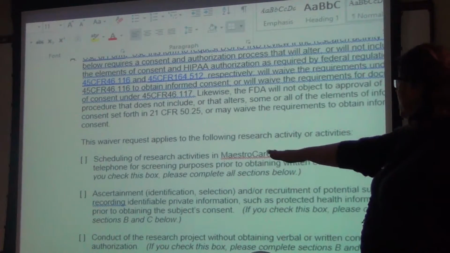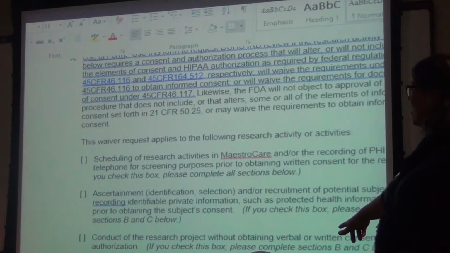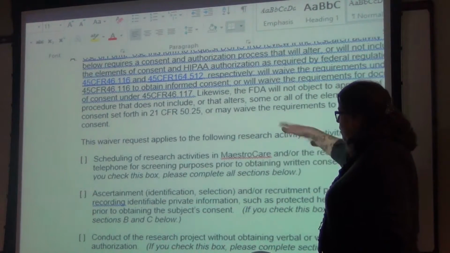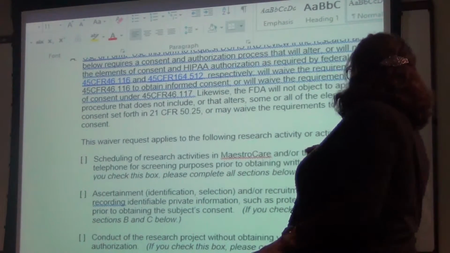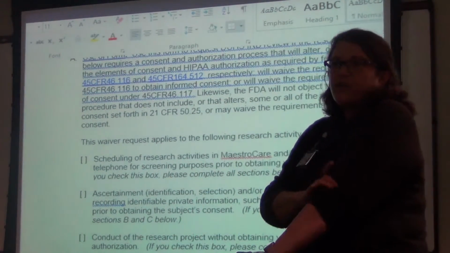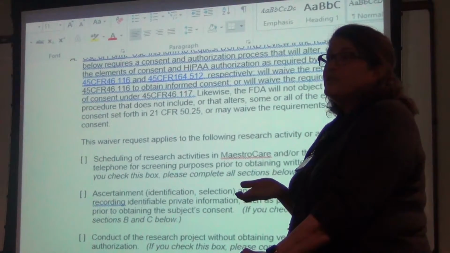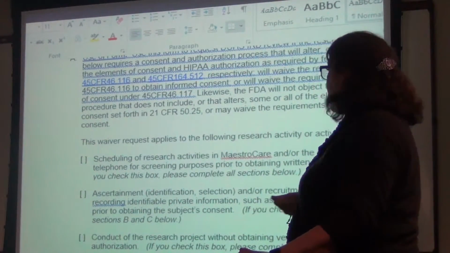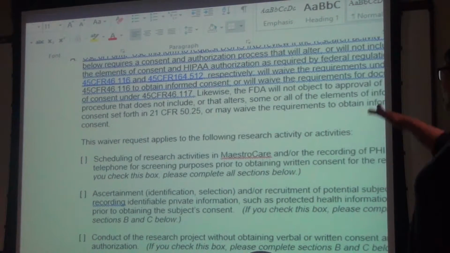The other waiver part is ascertainment or recruitment, which I told you. And then the other waiver, when you open it, is conduct of the research without obtaining verbal or written consent or authorization. That, for example, is when you do your database study and you're pulling from that repository. That would be conduct of the research. So these are your choices.